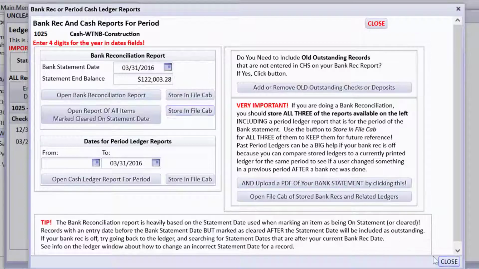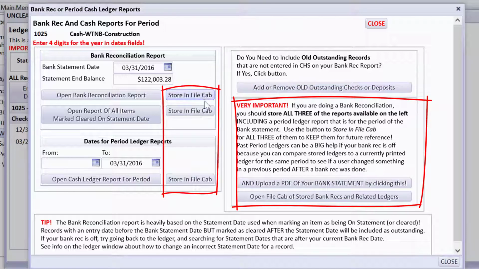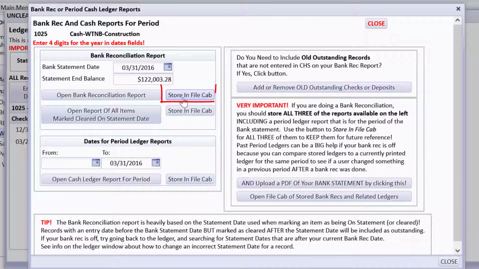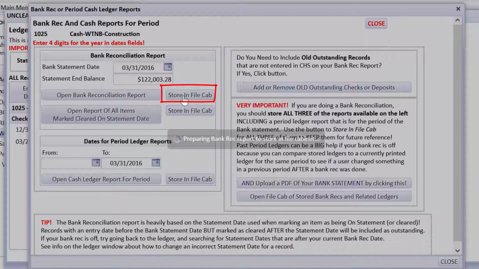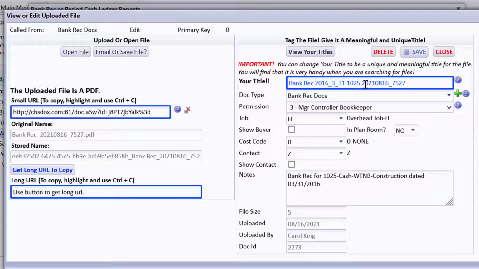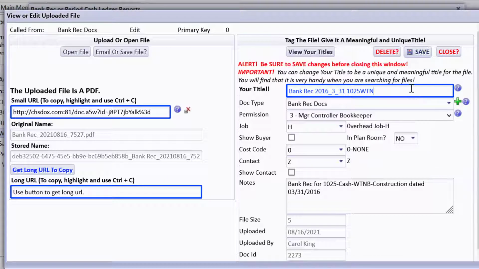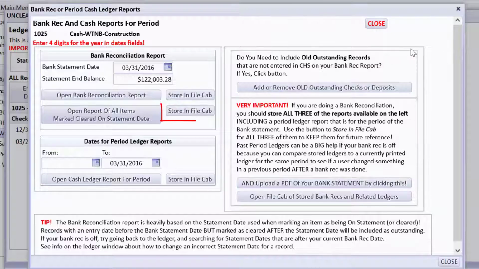Or you could send this to PDF, of course, and print it out and keep it somewhere in some notebook. But the cool thing is that in CHS, you can store this, and it's really important. I'm talking about that over here, that you actually use all 3 of these store in file cabinet buttons. The reason is, first of all, you'll get a hard copy of the bank rec, and you can come over here and you can just put WTNB if you want to or something in place of those letters, so it's easy to read, and save it, and that's now going to be in your file cabinet.